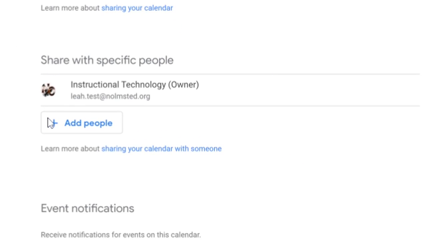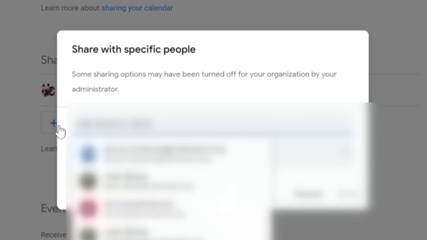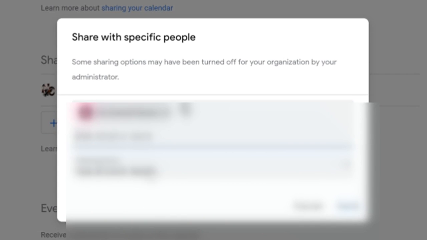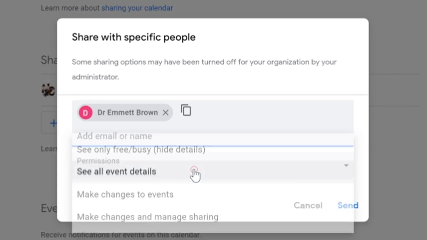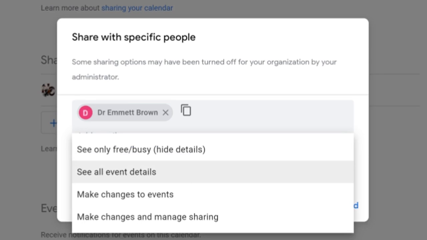If we scroll down under specific people, this is where you can add individual users and give them various permissions. For example, if you have a secretary, you may want to add your secretary and allow them to make changes to events or perhaps make changes and manage sharing as well. That way they can add things to your calendar as events come up.